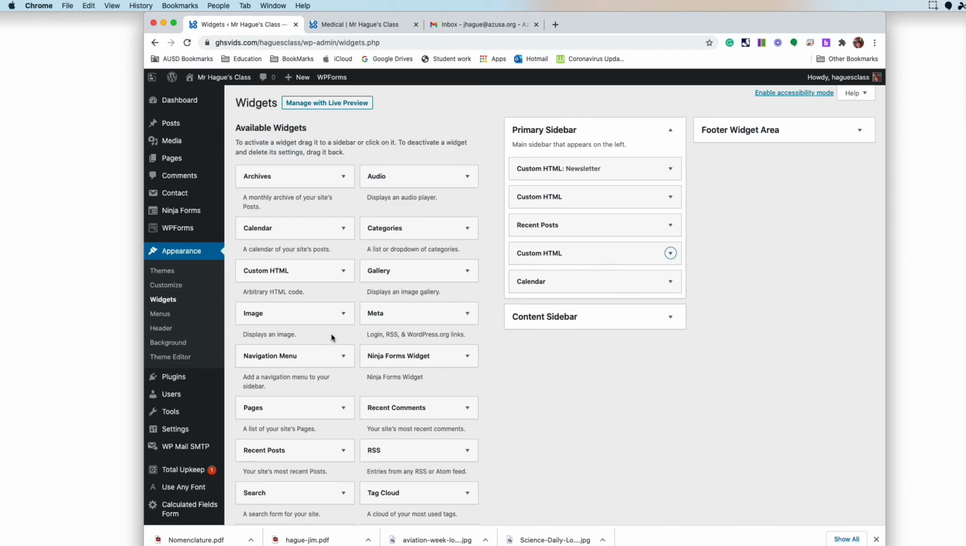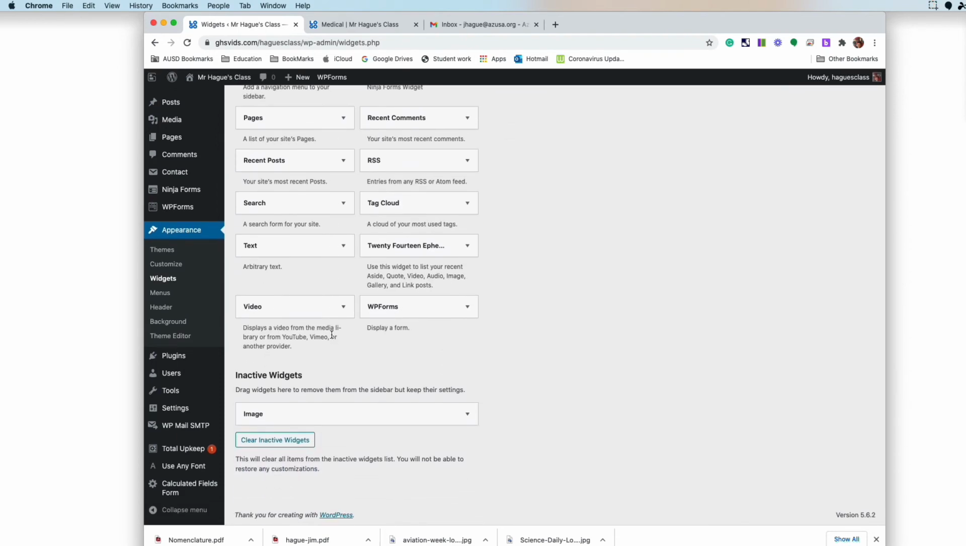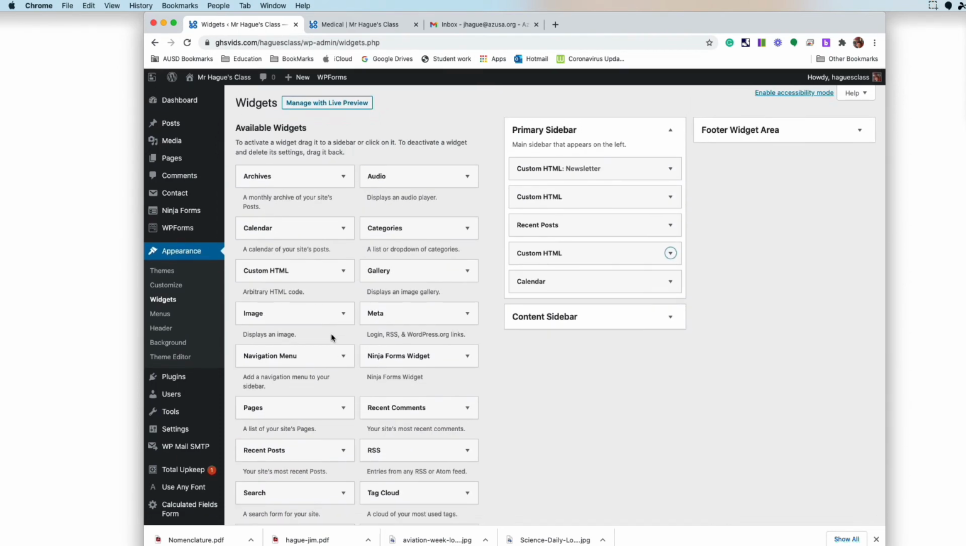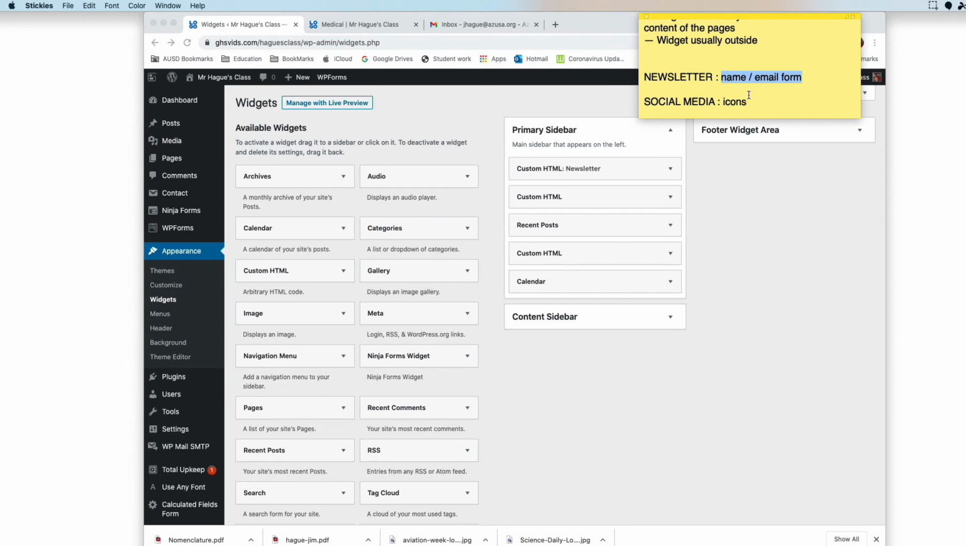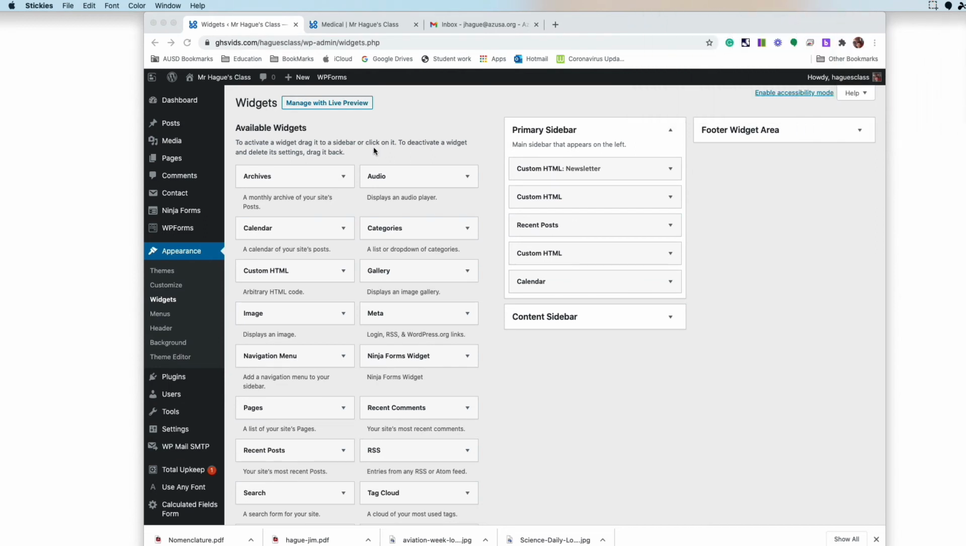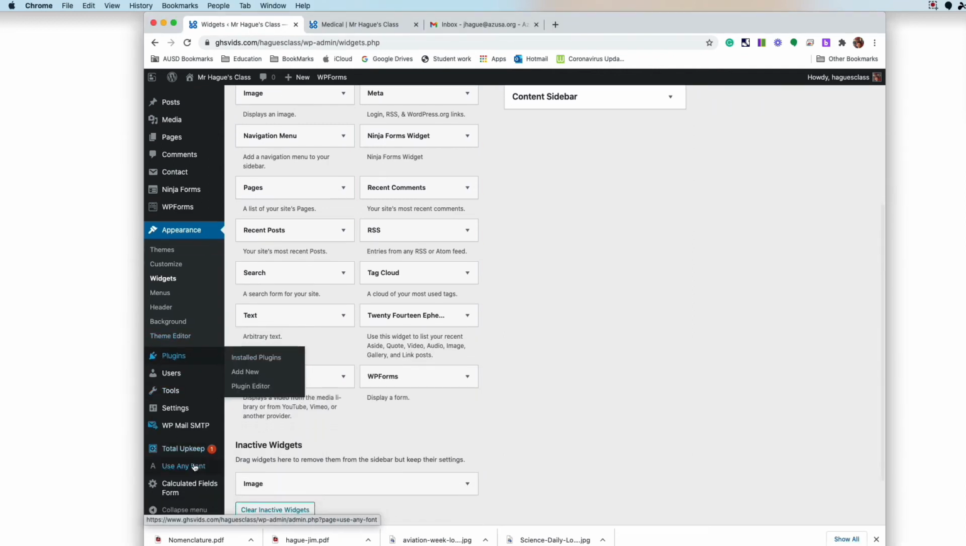Next, we're going to add a social media thing. And maybe we may also add a couple of images, but we'll do that last. Right now the next thing we're going to do is social media icons. There we have it. Again, we've got to look for plugins. So click on plugins.